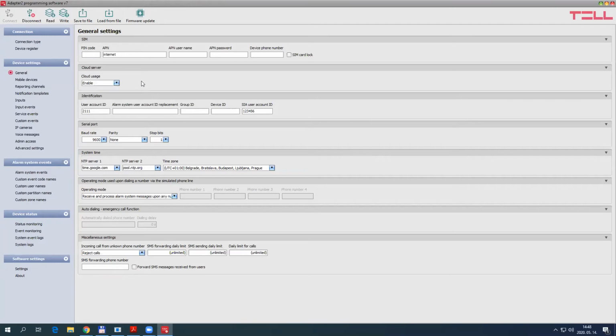This is where you can enable and disable cloud usage. If cloud usage is enabled, you can use the device with the mobile application, since the mobile application connects to the device over the cloud. Cloud usage uses about 12 megabytes of data per month. This is because it sends supervision messages in order to keep the continuous connection with the cloud.